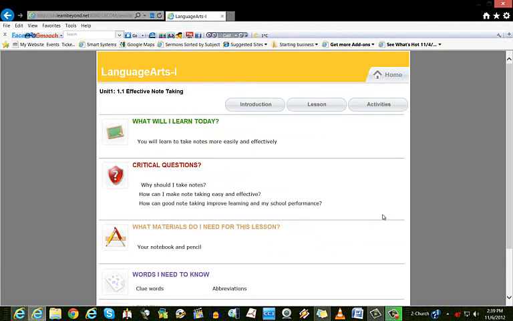Every lesson has 3 parts: the introduction, lesson itself, and any activities that go with that lesson. You can move between these parts by clicking on these buttons here across the top. Right now we are looking at the introduction page. That has what you're going to learn today, critical questions, which are questions you should be able to answer by the time you're done with the lesson, materials you need for the lesson, and words you need to know.